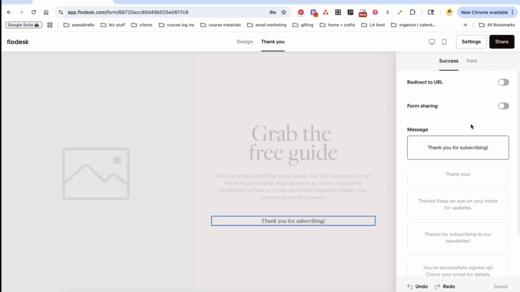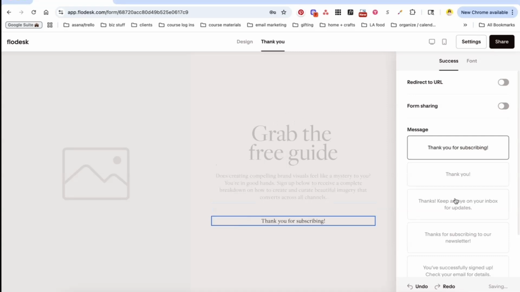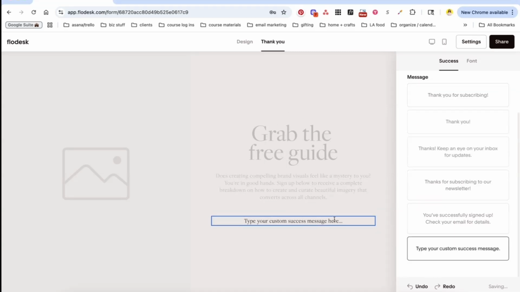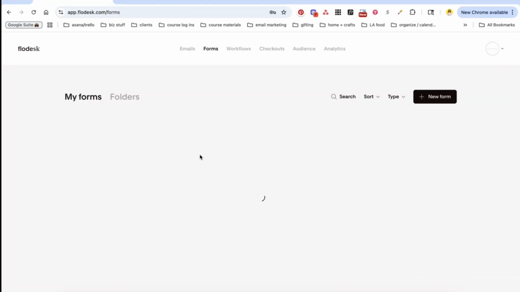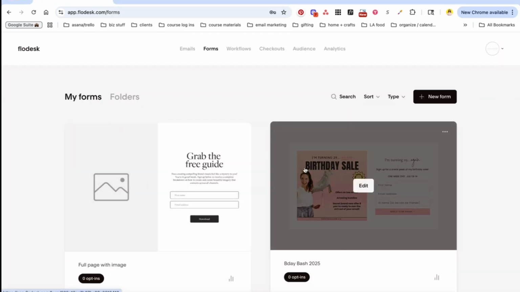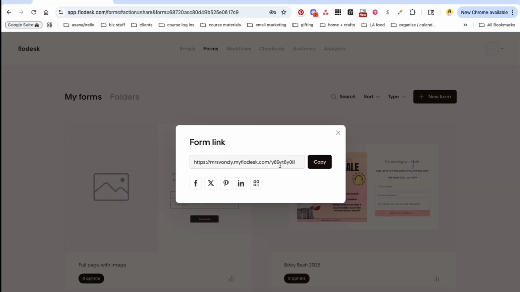And then you have a thank you page. So you can either redirect them to a URL or a form. You can send them to a new form, like share it with a friend. That's pretty cool. Or you can just customize your message down here. You can also choose one of theirs. And then once you have this done, this is the link you would want to give people. Or if you're creating an embedded one, you can put it on your website, but you want to give them this link to opt into this particular workflow that you just created. And that's it. Your welcome sequence is ready to go.